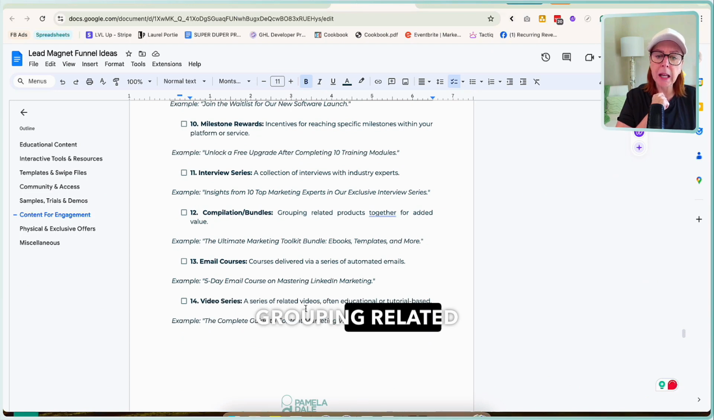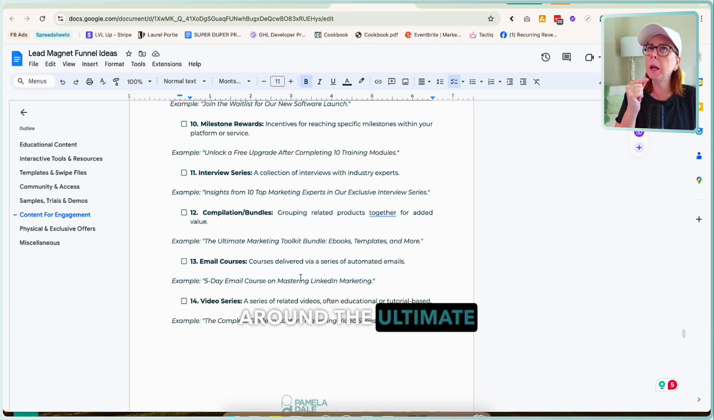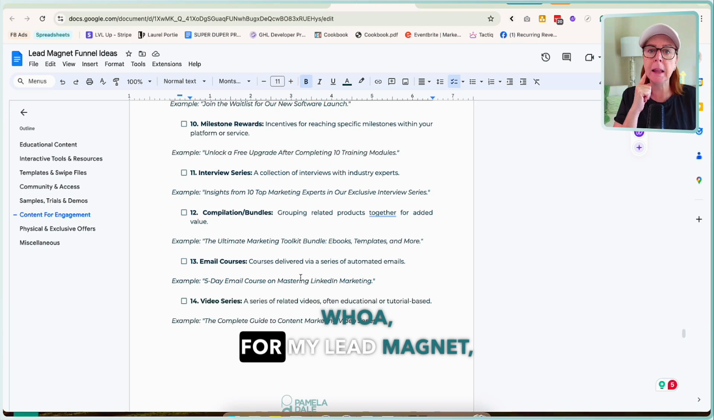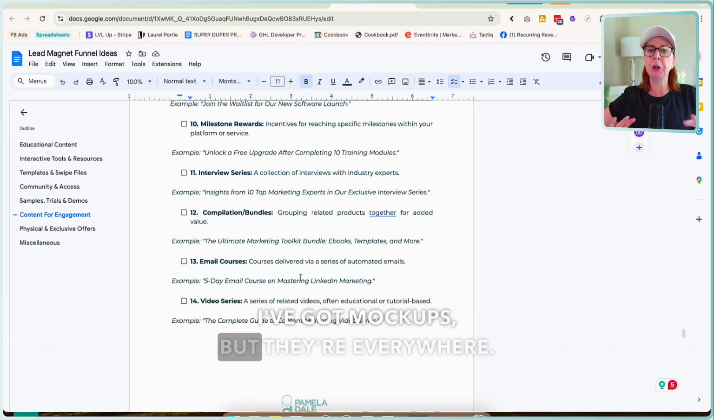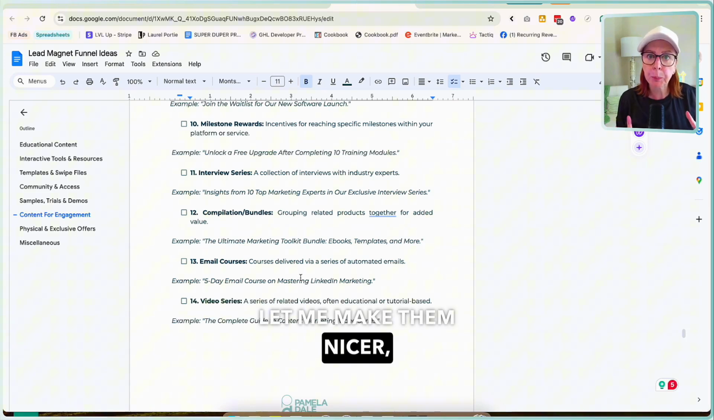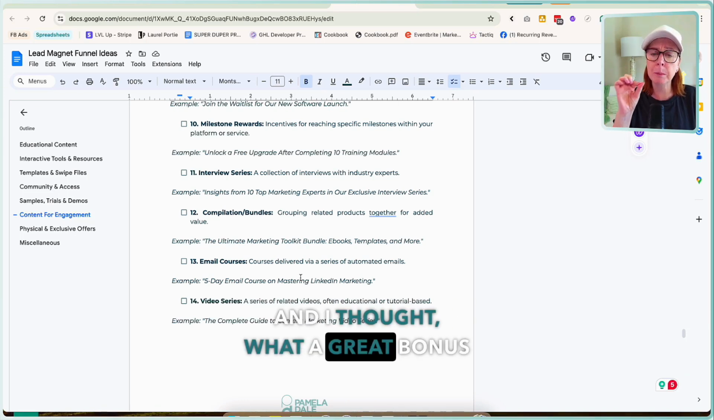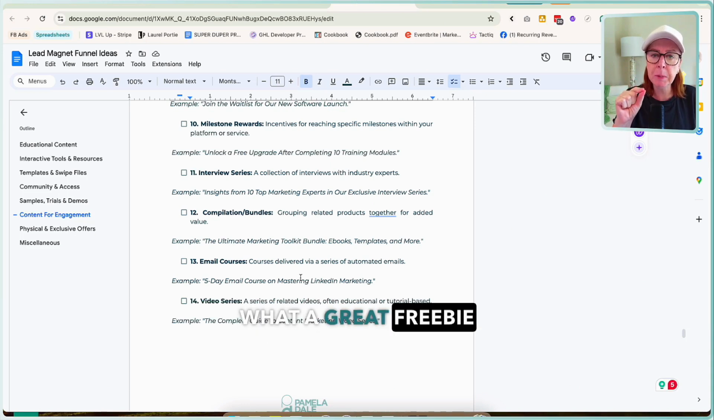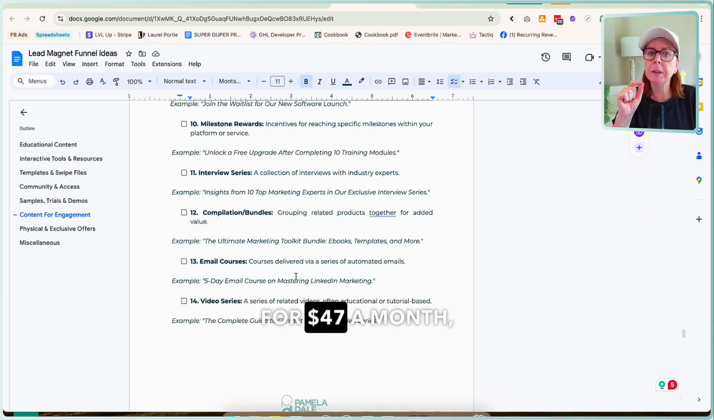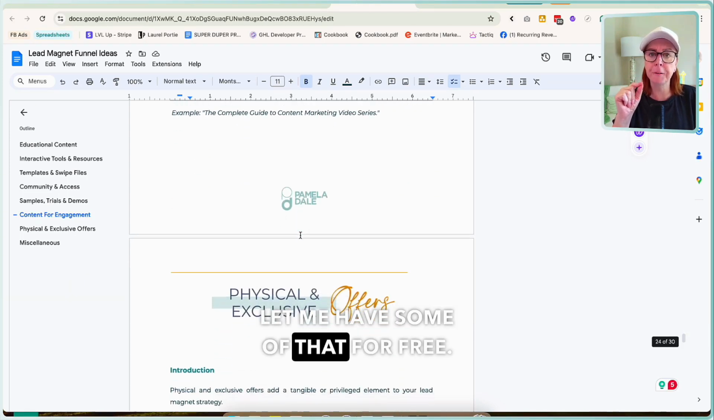Compilation bundles, grouping related products together. Make sure that you have the ultimate this or the ultimate that. Those work really well. I saw something the other day around the ultimate mock-up bundle. I was like, whoa, for my lead magnet, I've got mock-ups, but they're everywhere. I thought, you know what? Let me put those together. Let me make them nicer, prettier than just what I was using for myself. And I thought, what a great bonus that would be. What a great freebie that would be. And they were selling them for $47 a month, all of these templates. And I thought, wow, let me have some of that for free.